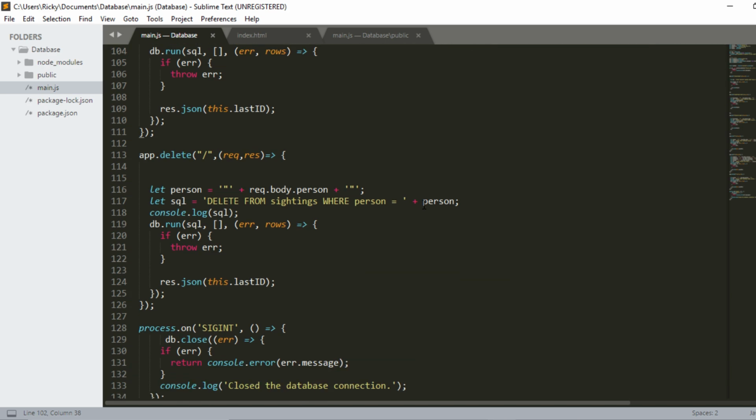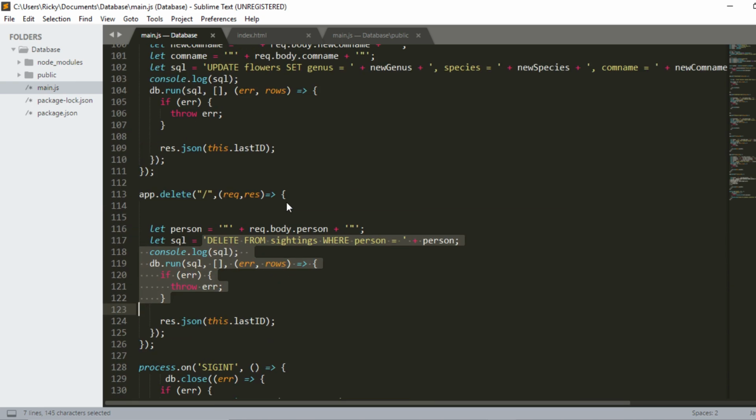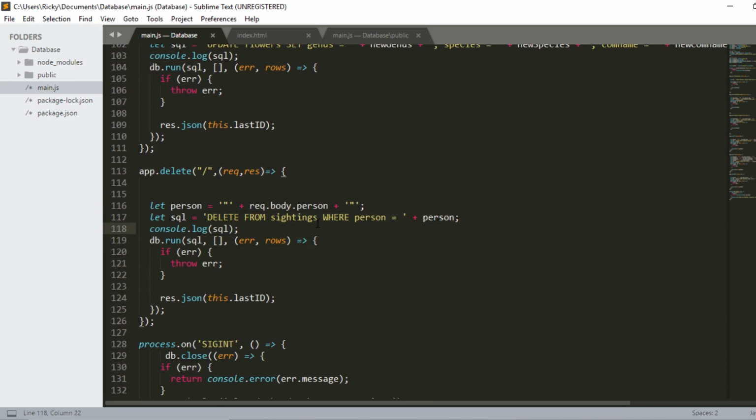And for testing purposes, I made a delete so I could delete entries from the sightings table, but it wasn't really specified in the assignment. But that is pretty much my assignment 5.